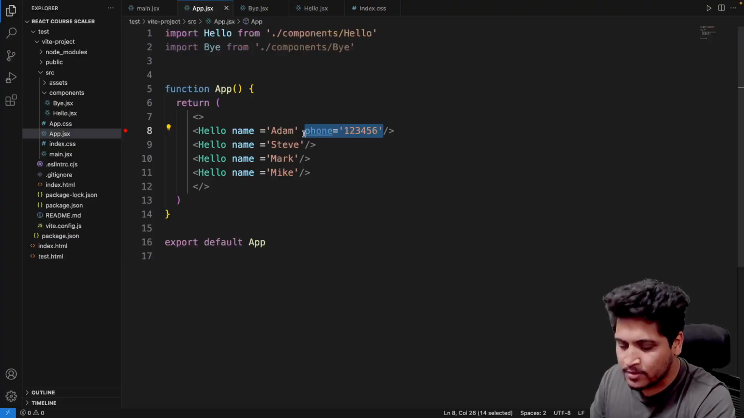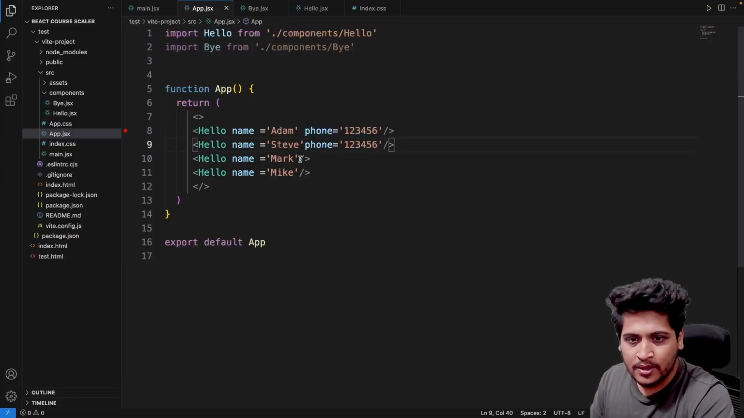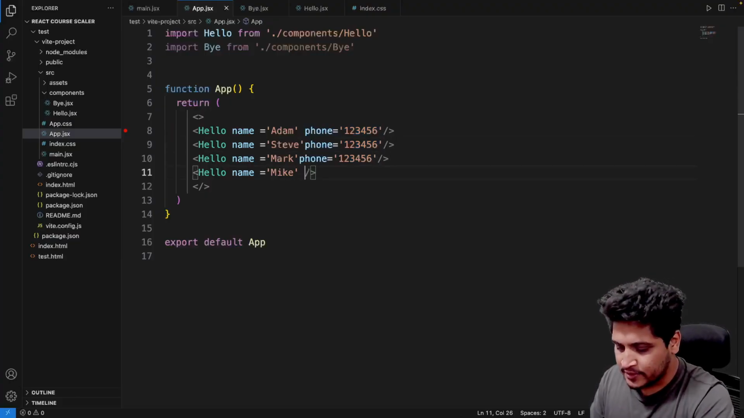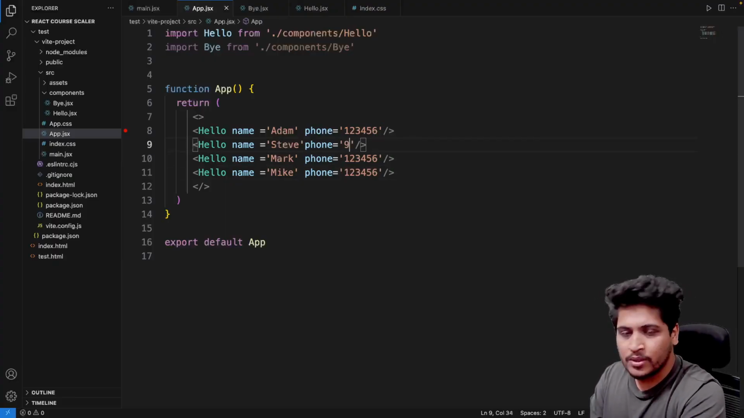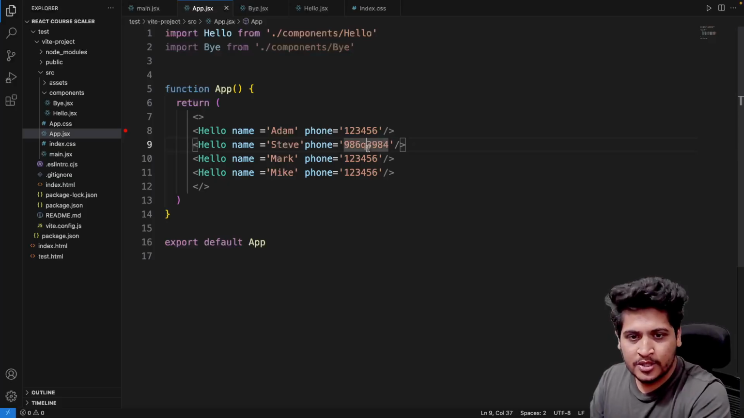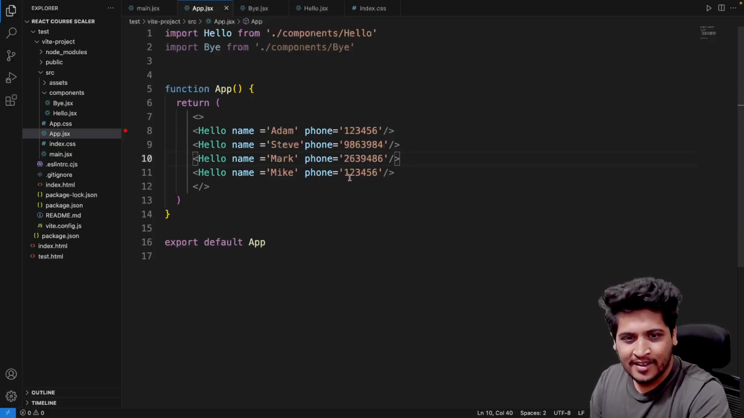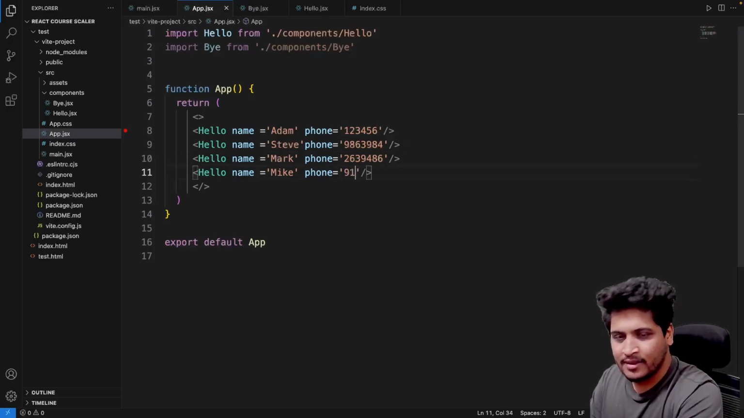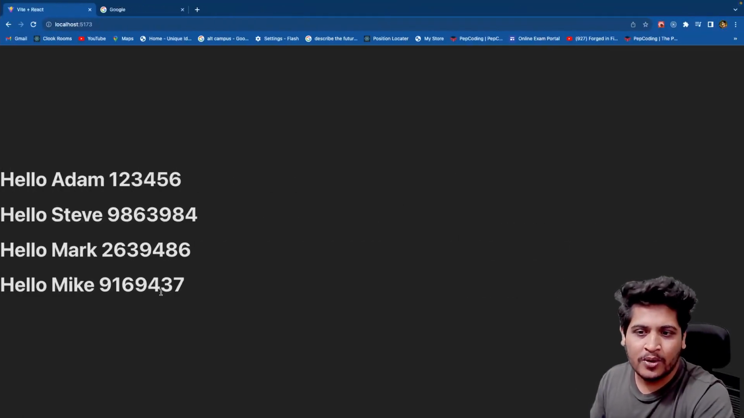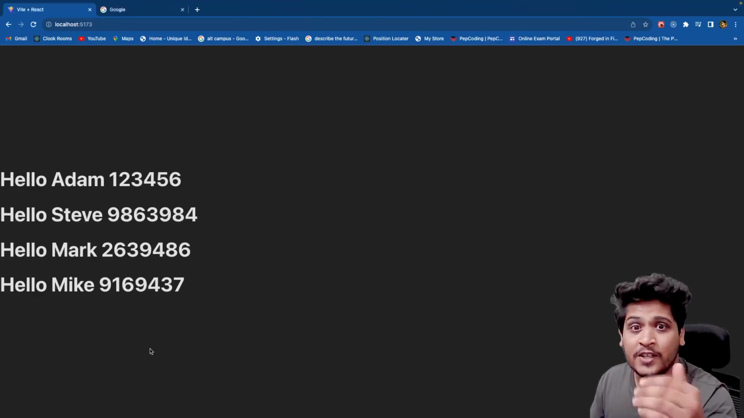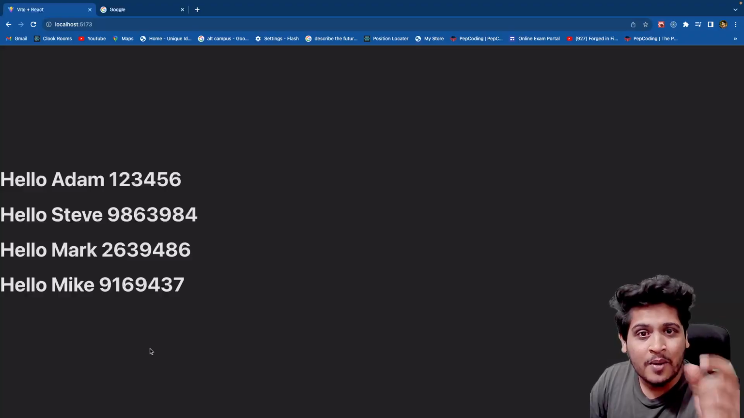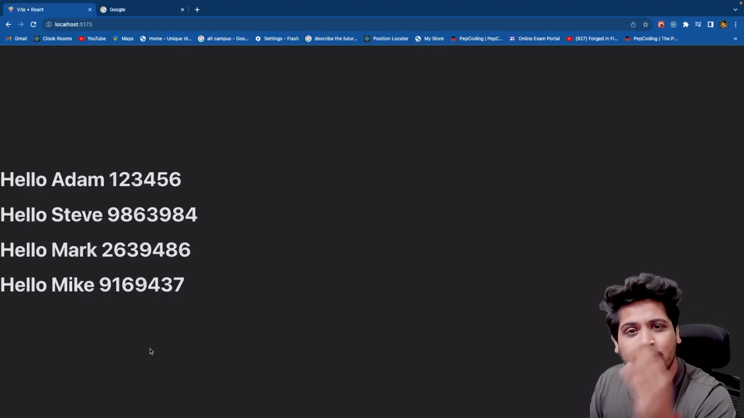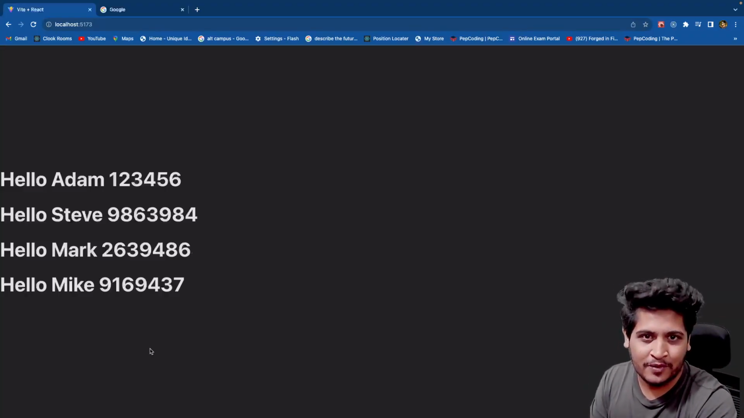Similarly, I'll pass this phone property to all of these reused components as well, right? And you can change the numbers, whatever number you want to, and it will be changed to those numbers. Just adding some random numbers, like that. And now if you see, all of these numbers are there for Adam, Steve, Mark, Mike, different values. Same component, reusing again. We are reusing the same component again, but with different values. So this is actually known as reusability of components, right?